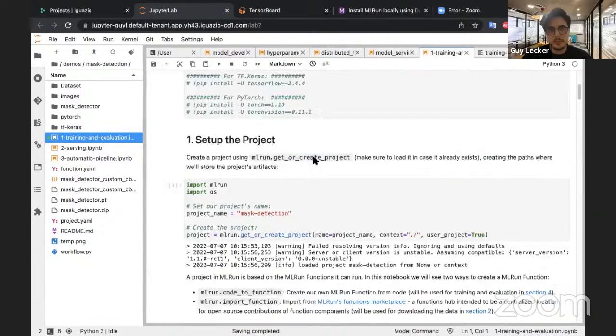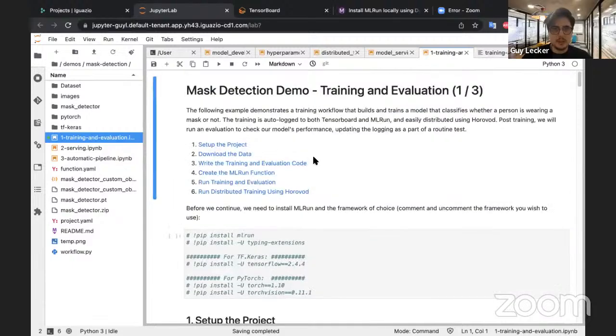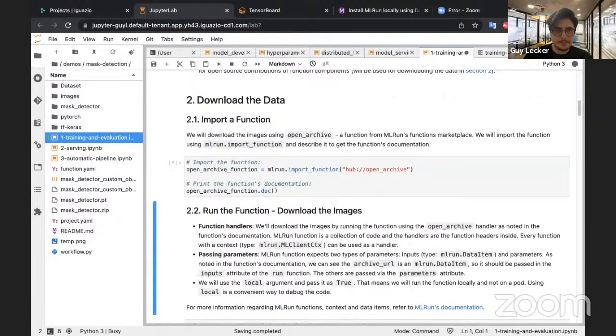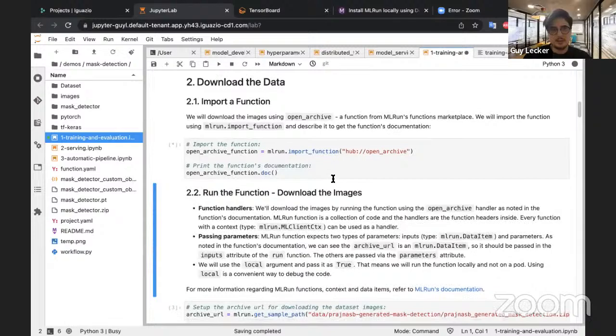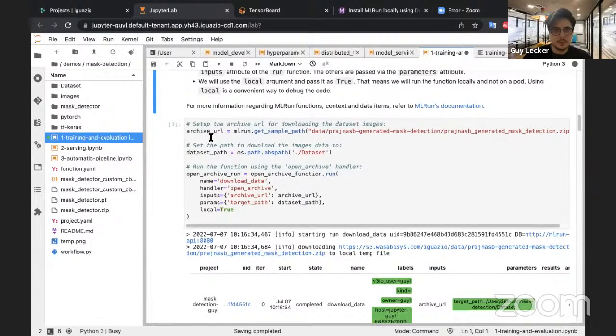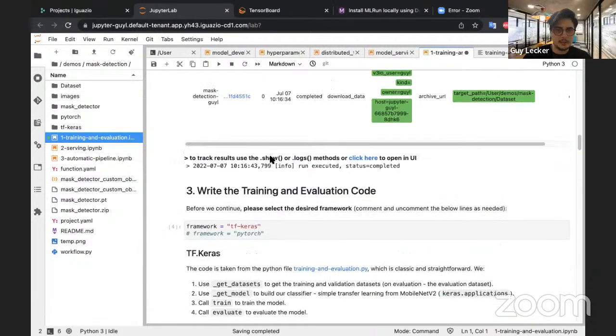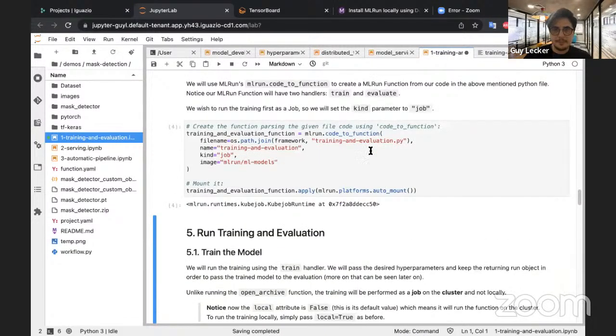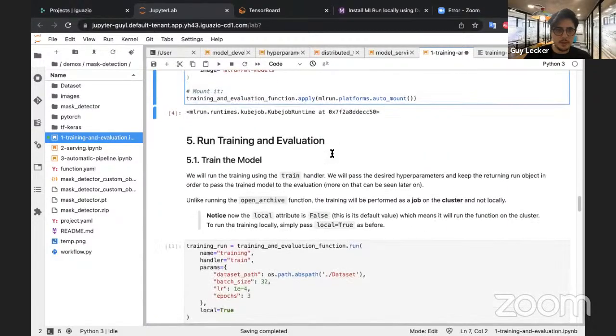So we can simply go and train. We'll create a project. This is, by the way, how you import functions from the marketplace. In the marketplace, I have a function called Open Archive, and I'm importing the function, as you can see here. So I can download the data from the data source. I already have the data, so I skip this step. This is the TensorFlow Keras, and training and evaluation.